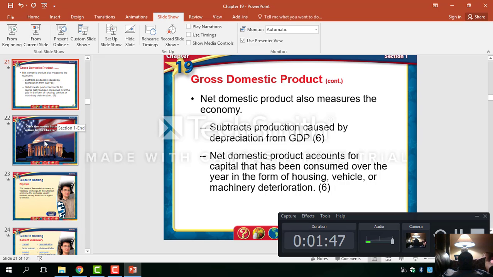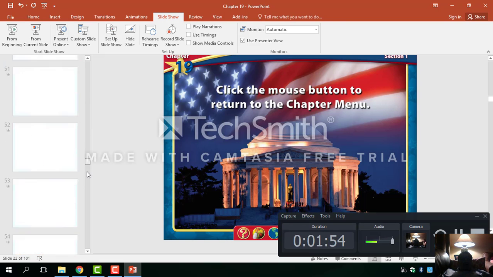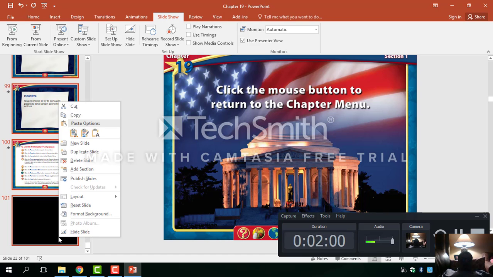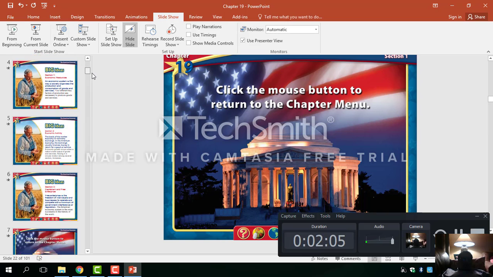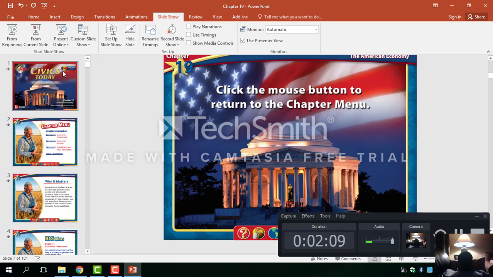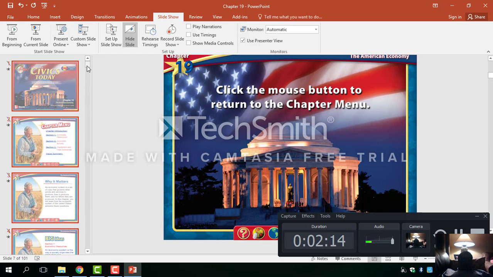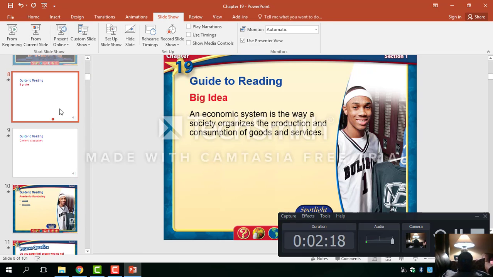Now, I want to publish this from a PowerPoint presentation into a video. So I need to hide all of the slides that I don't want to be featured in the video. So I'm going to select those, right click, hide slide, and go back up, select, hold shift. Now, only the slides that I want to publish are visible.